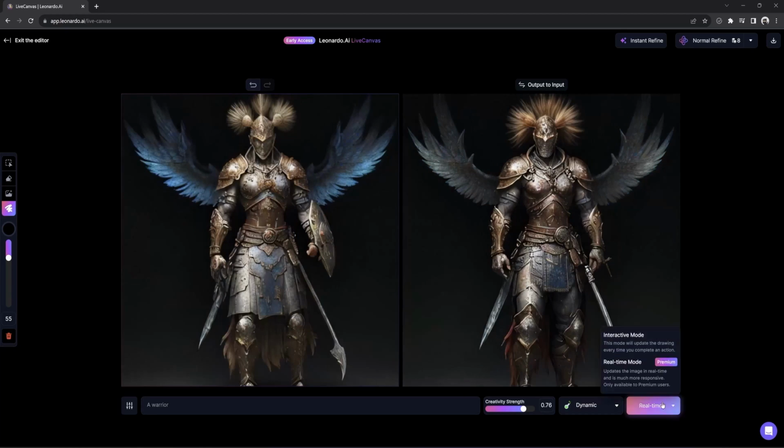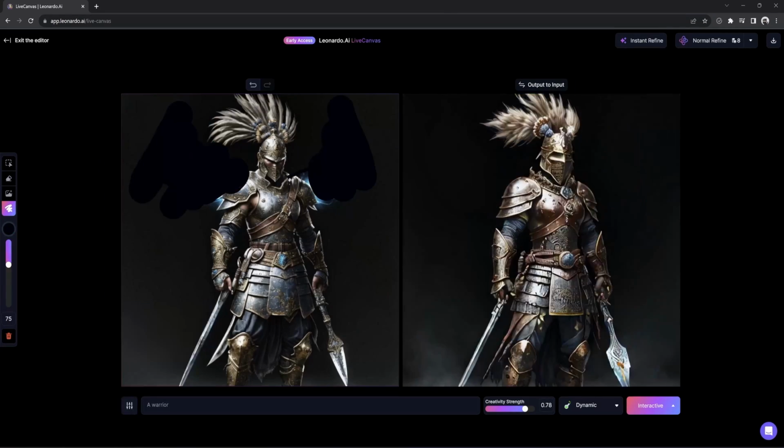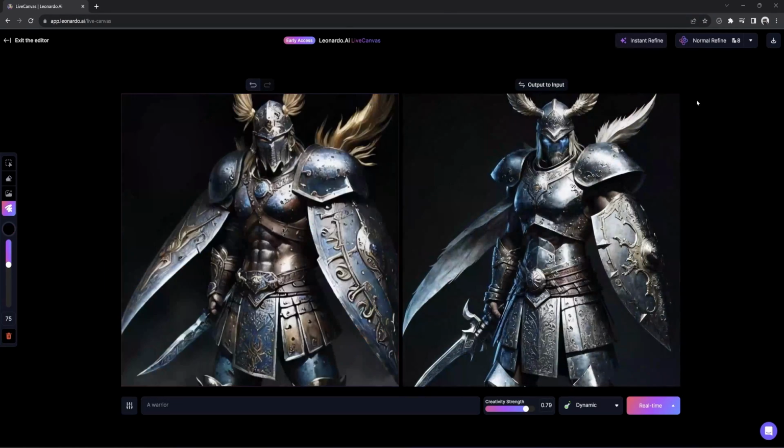Also, there is Instant Refine, another premium feature. It enhances the image on the canvas, upgrading its resolution to 1024 by 1024 pixels without requiring any token usage. Once you have something you're happy with, you can go up here and hit either Creative Refine or Normal Refine. Creative is the recommended one as it will give more detail, but Normal will keep it closer to the original. They each cost 8 tokens.